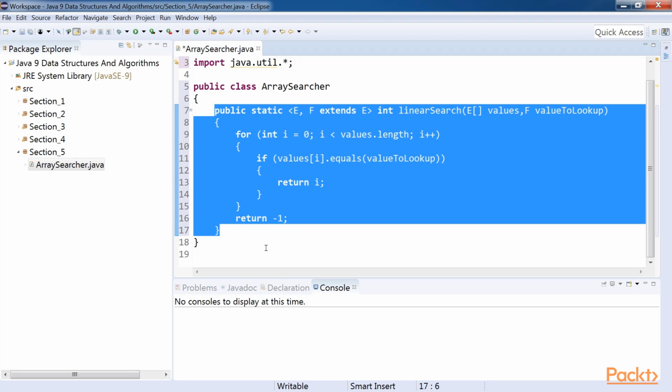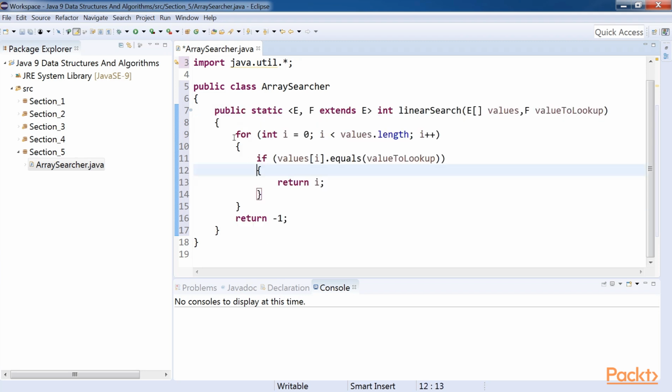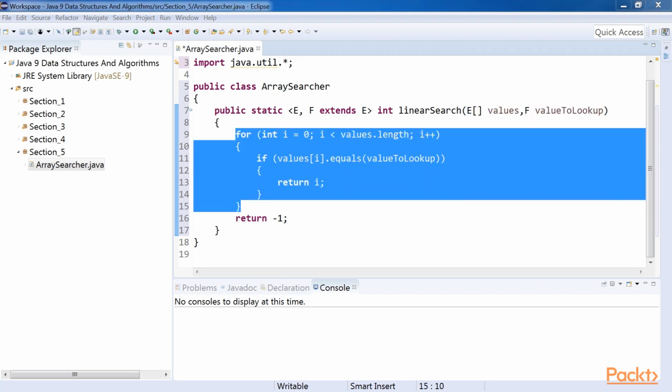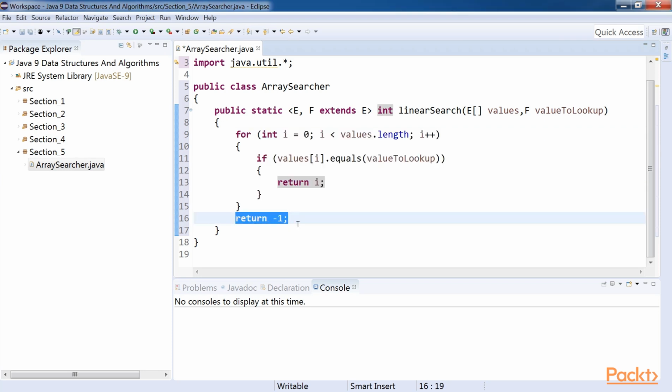could not be found. The function linear search takes an array of values and a value to search in it, and returns the index if the value is found. If not, it returns a special value, -1. The program simply goes through each element and checks whether the current element matches the value to look up. If it does, then it just returns the current index. Otherwise, it keeps looking. At the end of the array, it returns the special value, -1.